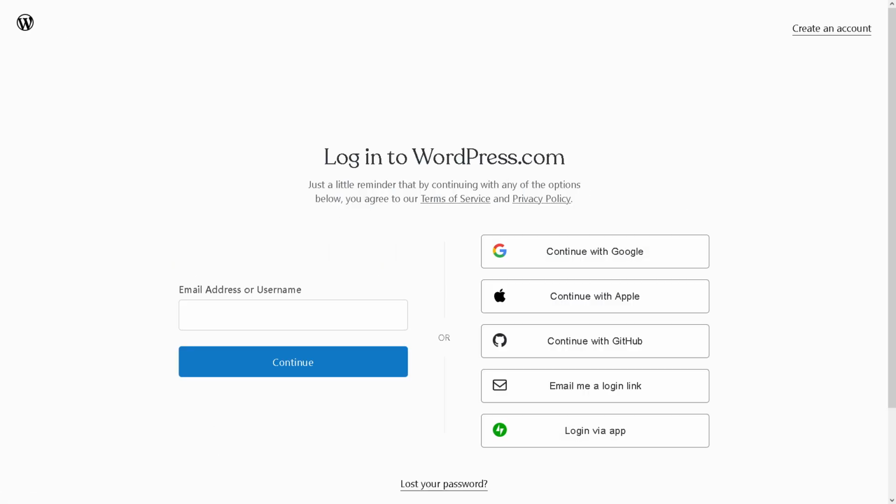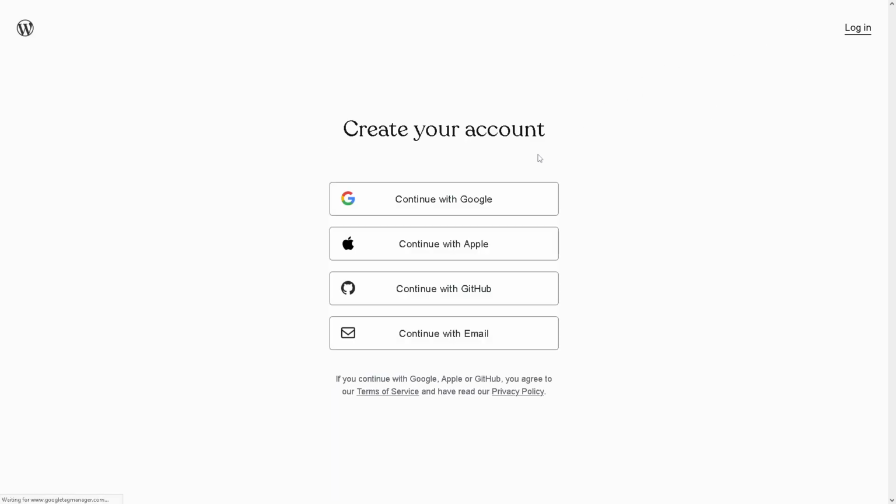If this is your first time here on WordPress, just click on the create account option, and from here you can continue with Google, you can continue with Apple, you can continue with GitHub, or you can simply log in using your business or working email, and by following the on-screen instructions, you are all set.